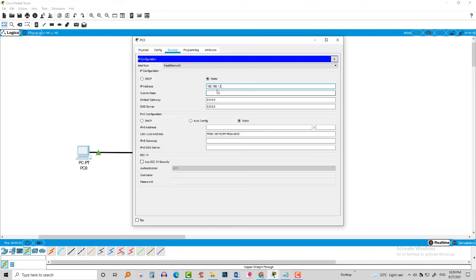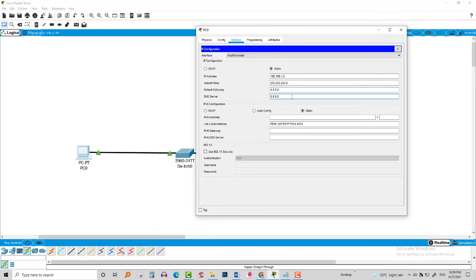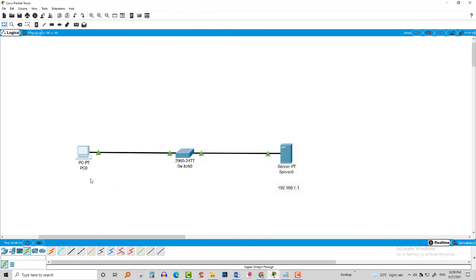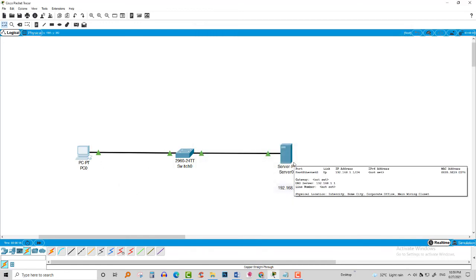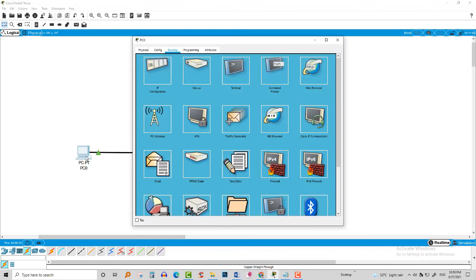I just input this IP, 196.1. You can give any type of IP. I just wrote down this IP and the DNS server. You know that our DNS server is here, so this DNS server I will put here. That's it. Now our PC is also configured, and our DNS server is also configured. Fantastic.